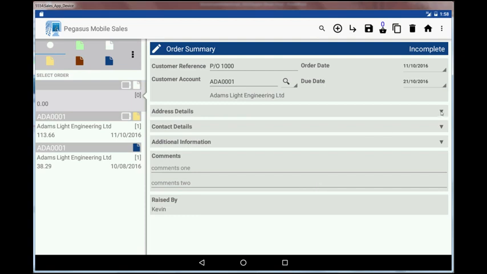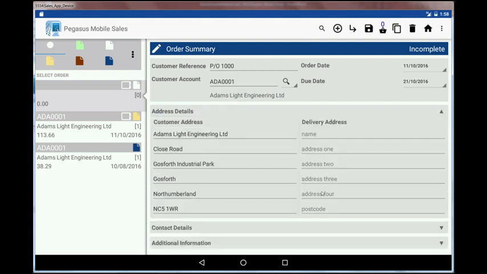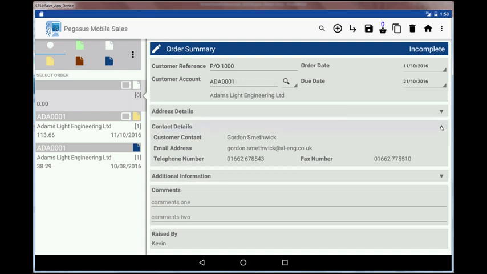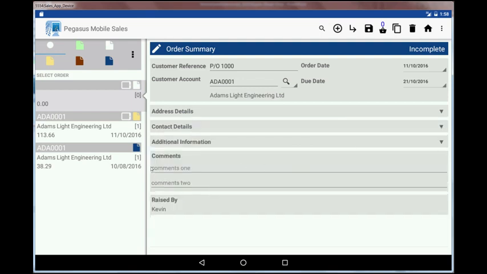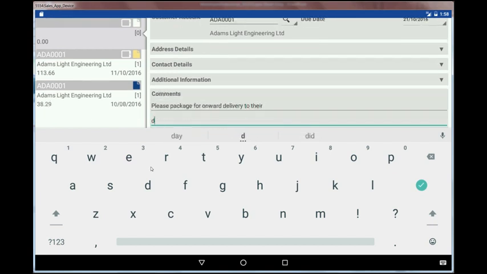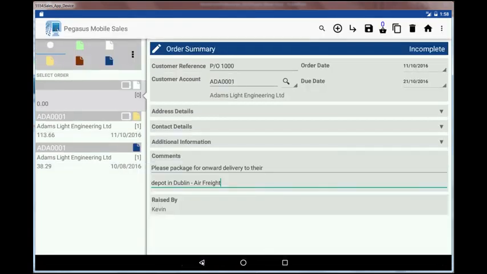I can then go through and enter any additional information such as the delivery address for this particular item. What's the contact information? Any additional information I want to store, and I can also enter comments. In this example, please package for onward delivery to their depot in Dublin, air freight. Once I've entered this header information, I can then select this option here to go down and enter the lines of this sales order.